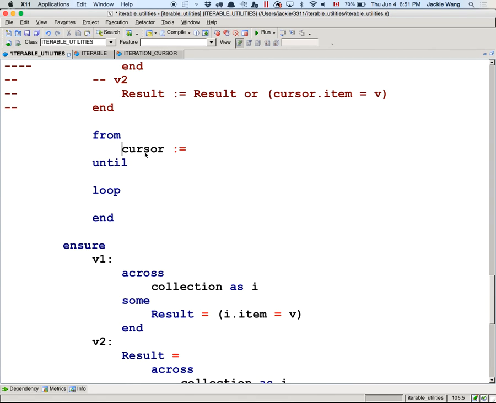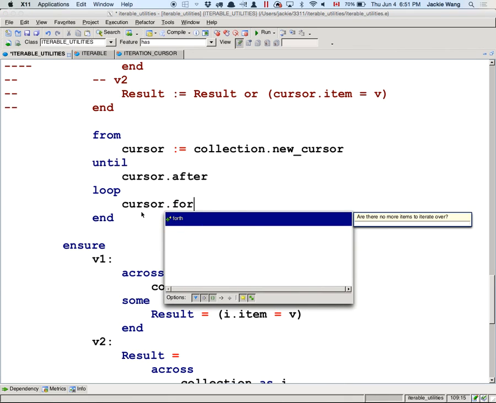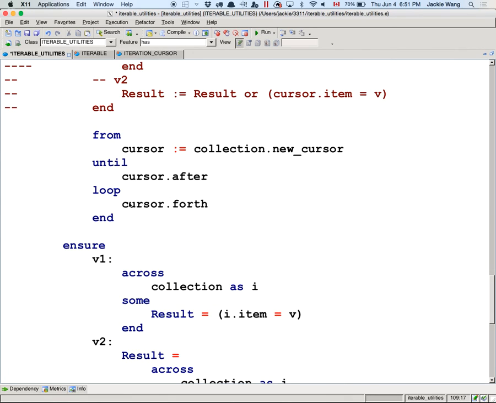Yes, thank you. Cursor is assigned to collection dot new cursor, right? Until either cursor dot after. Let me just show you the normal way. So now we can say cursor dot fourth. Here, without a cross, you do need a fourth statement.